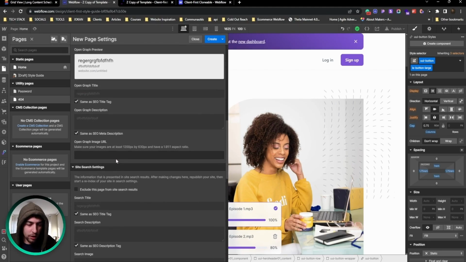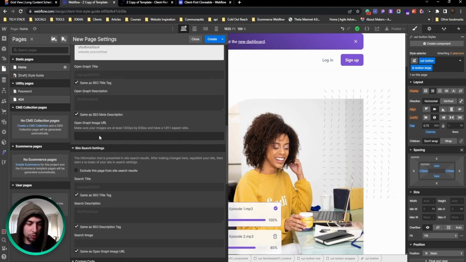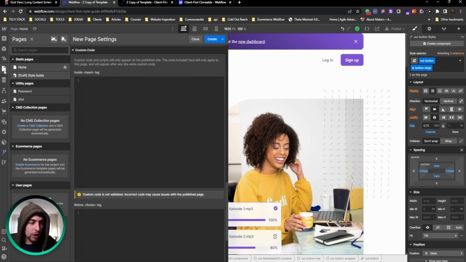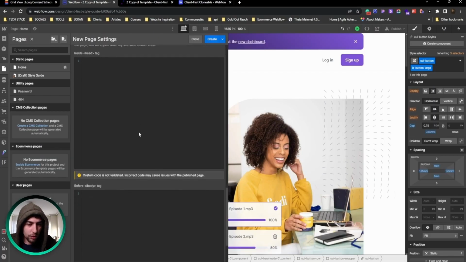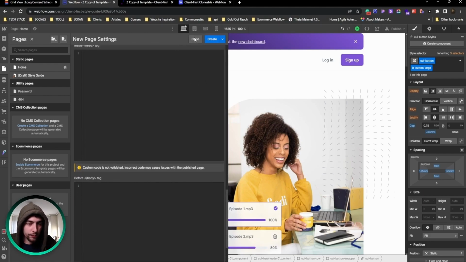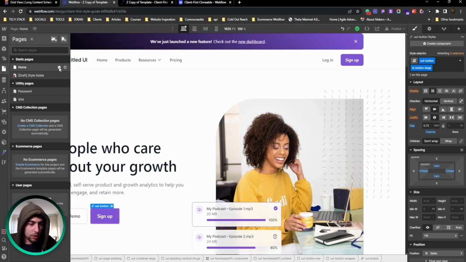And here you have it. If you want a page that's not appearing in Google search, you can go below and find "Exclude this page from site search results." Now you have the footer. Here you can put code, of course, directly into the page. So I discard changes.